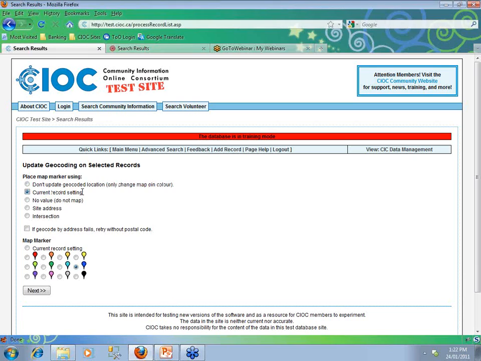I can use the current record setting, but ask Google to confirm that that is correct. So it would resend the site address information or the intersection information to Google and ask it to refresh that geocoding. I can say I don't want to map it, and I can also change whatever the setting is currently. So if all these records, I wanted to change them from whatever they are right now to map by intersection, I could do it that way. So that's our bulk geocoding tool.